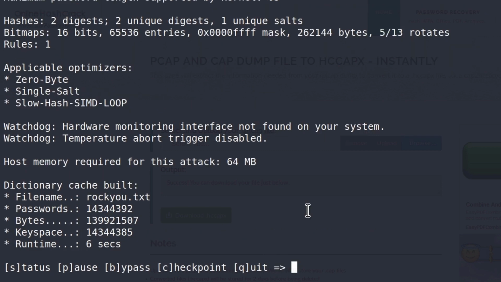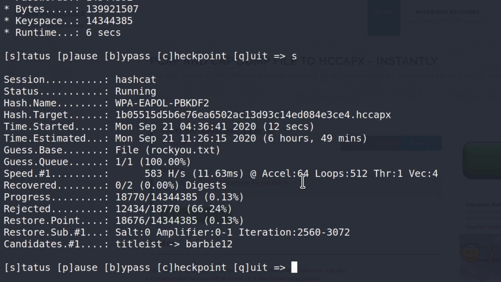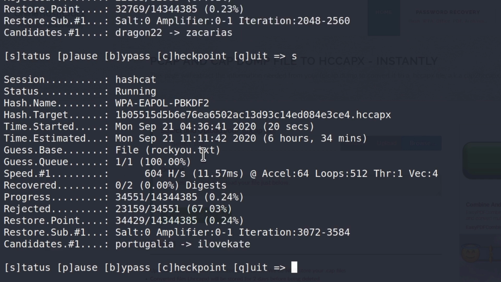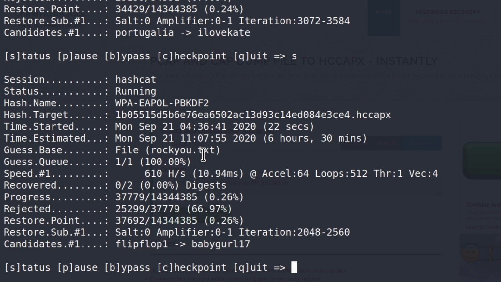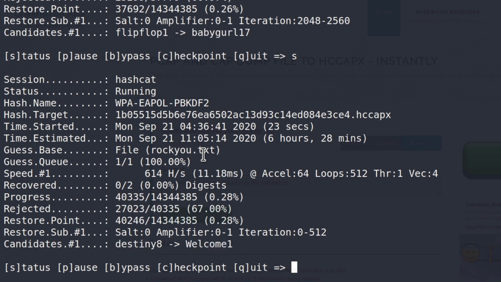And here it is. It started cracking the password. It will not write anything right here. However, if we type S for status, we can check out what progress it currently has. So we can see some information right here. And anytime you press S, you will see the current progress of the cracking of the password.